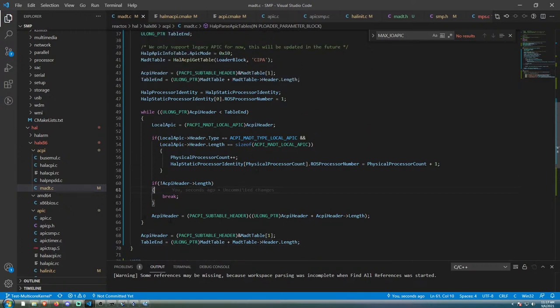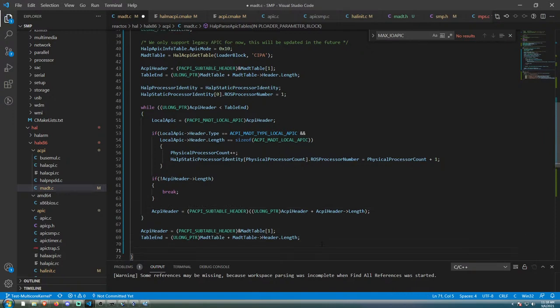what we want to do is create a switch statement. And the way we do that is, we create a for loop, I think. And then a for loop for the table end. All right, that makes sense. So here, parse. Parse the major MAT tables now.